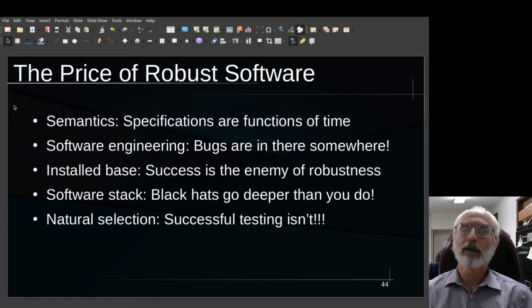No matter how many you fix, there's still more, and we need to be chasing them. It's much, much more comfortable to fix a bug in the comfort of your own office than it is to have somebody report it to you. Installed base, well, success is the enemy of robustness. You have something that works great for your 10 friends, suddenly you have 1,000 people or even 1 million people using it, and all of a sudden bug reports are flowing in. So as your installed base increases, as a matter of self-defense, improve your validation.